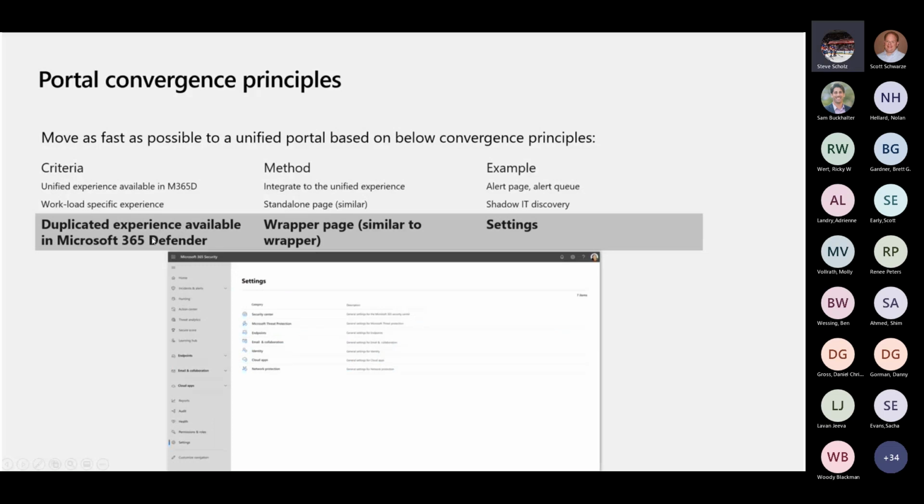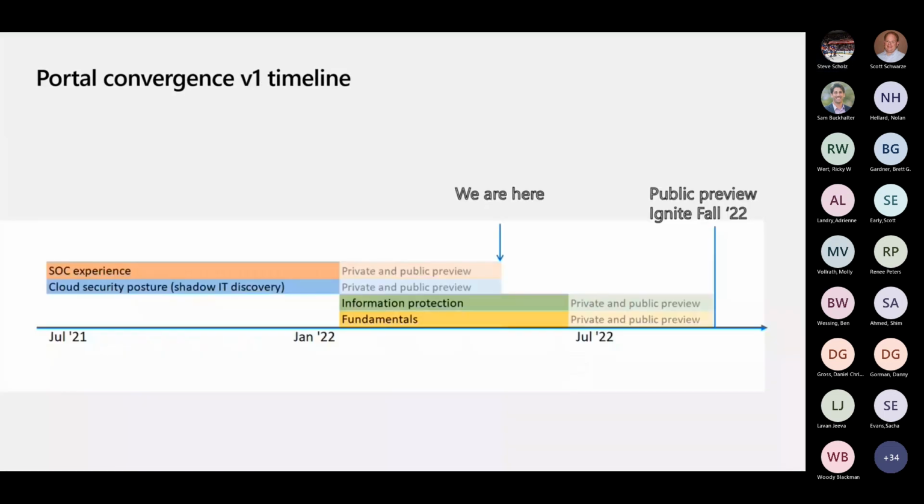And we wanted to duplicate the experience as much as we can. So, we wanted to give you the same type of experience that's inside of Microsoft 365 Defender. Today, if you go into MCAS, we've got a similar wrapper experience, but what we're doing is we're actually putting that into the settings inside of the Microsoft 365 Defender portal. So you're not actually going to the MCAS portal to change that stuff.